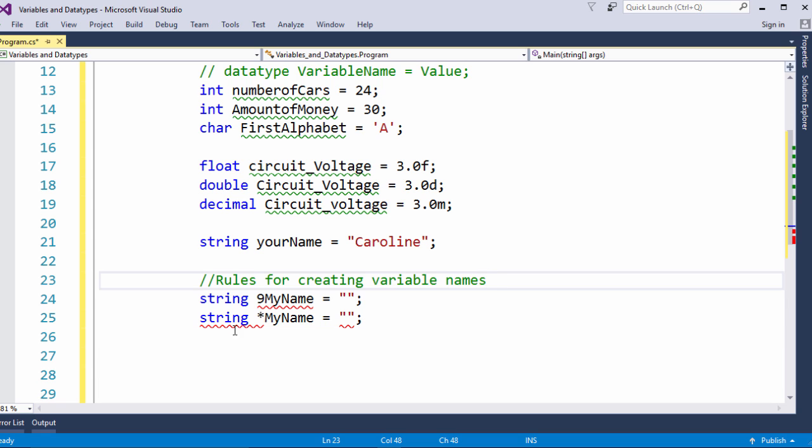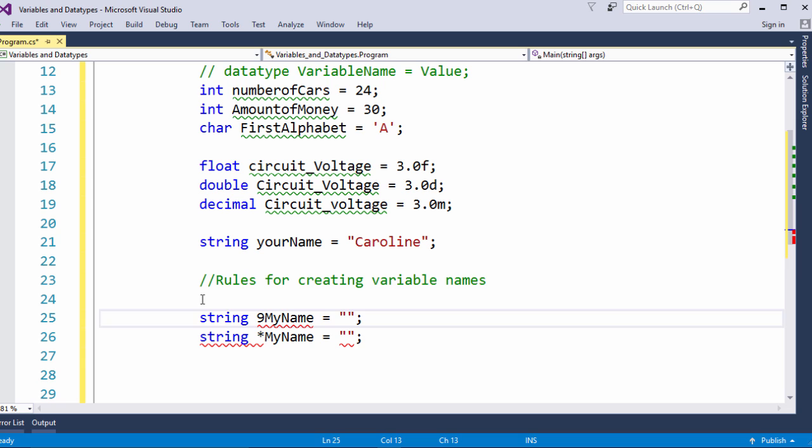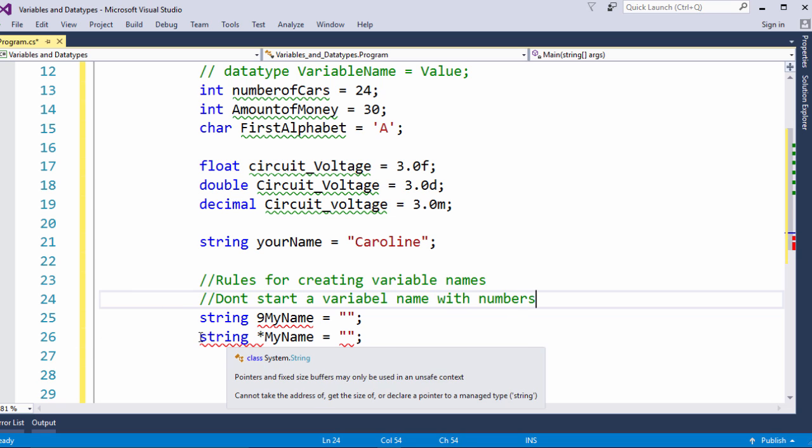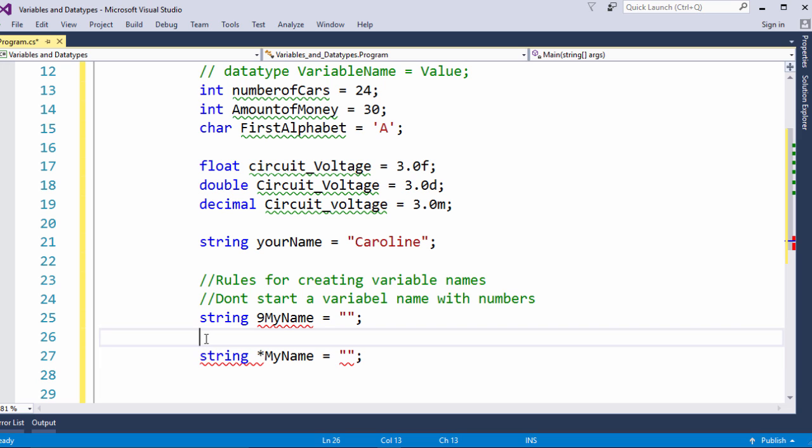So let's just do that. I'll just write it down here. Say don't start a variable name with numbers, and also don't start a variable name with a special character, sorry.